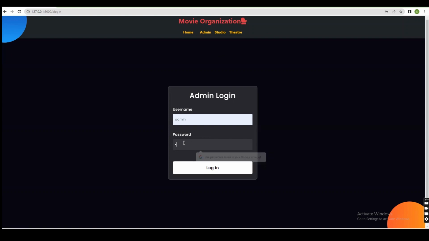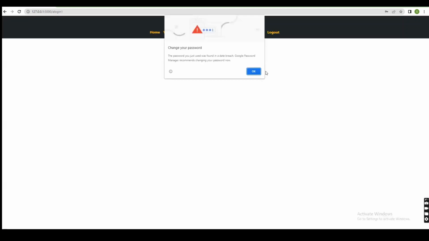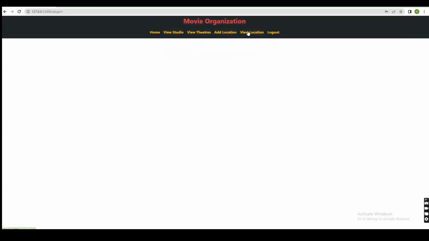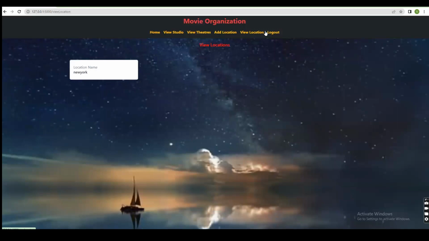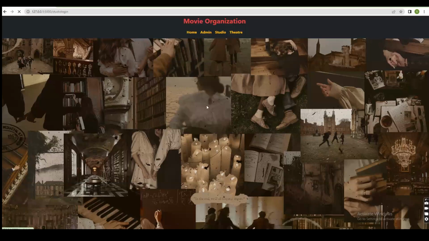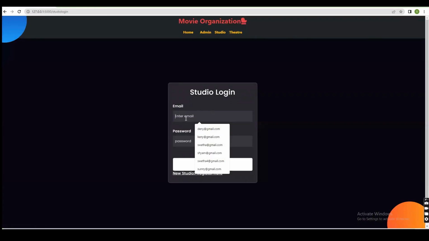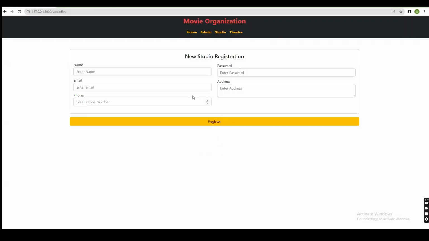After adding the location, admin can view the locations here, and studios. Next, studios will get registered into this website. So we will register first. This is the studios registration form.